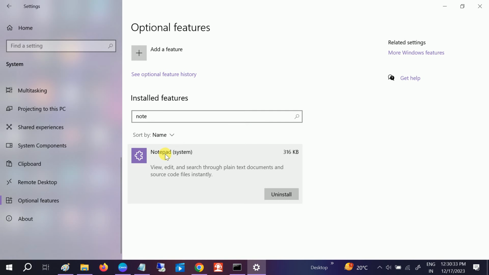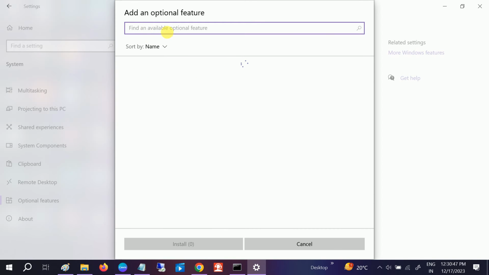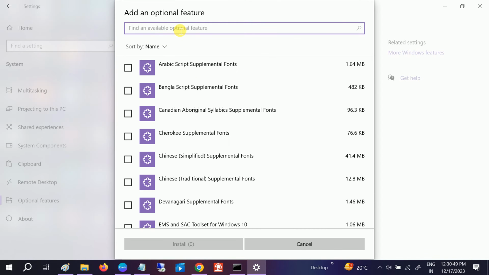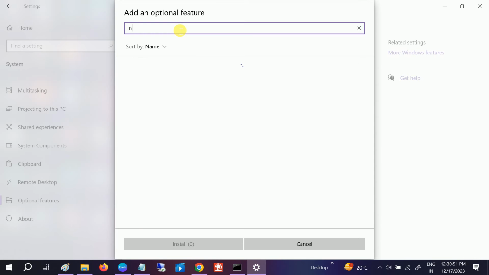Once you click on Notepad, just click on uninstall, and once the uninstallation is done, just restart your system and then follow the same steps to come here again and click on add features. You need to follow this step after the restart and type Notepad.